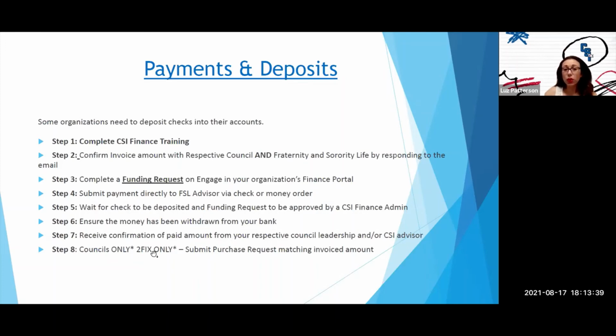This is for the councils only, for fees only. You will submit purchase requests matching the invoice amount. I know the councils deal with the fees. So once you get the invoice amount, make sure to submit the purchase request and just follow the steps that we just went through when it comes to purchase requests. So that is about payments and deposits.